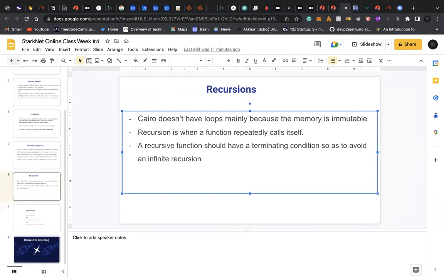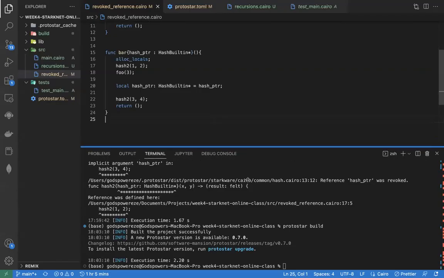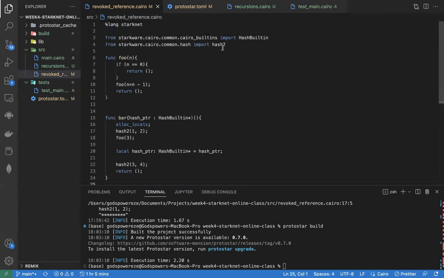So let me share my VS Code again. I have two examples of recursion. But yeah, let me share the screen again. So let me show this and make this small.